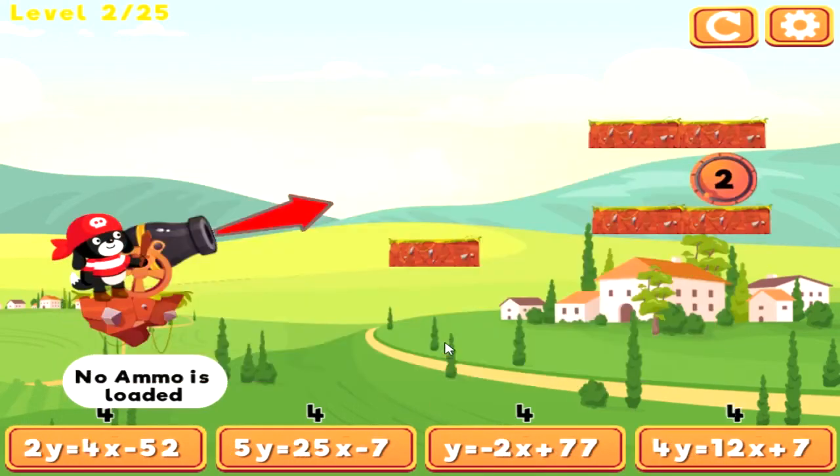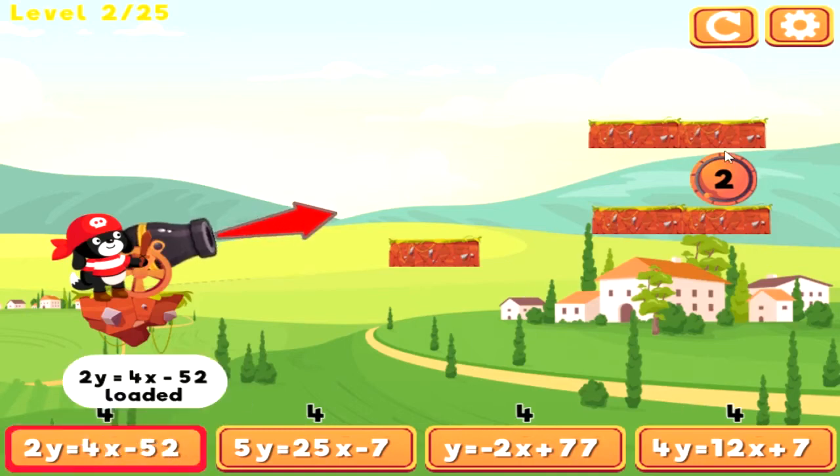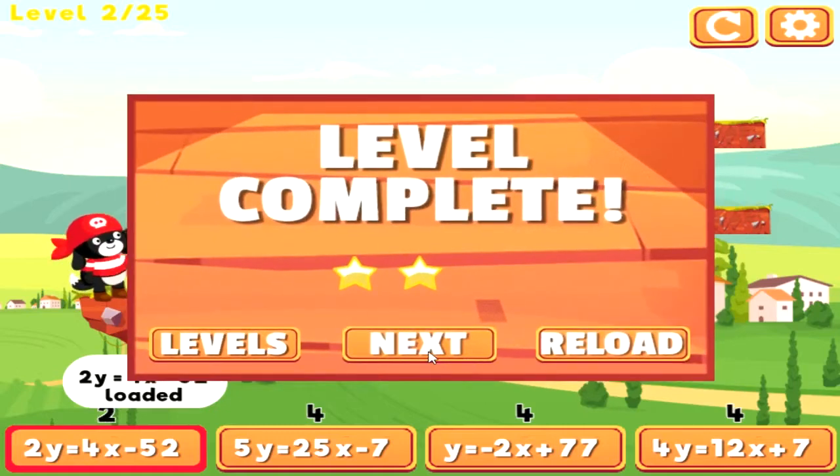Now let's go to the next level, and you'll see that it gets a little bit more challenging. This one isn't really too tough. Oops, see, I missed one. I only got 2 stars because I should have really finished that level in 1.